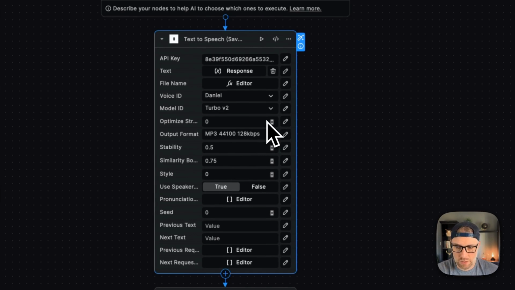But basically what we're doing is we're just converting the text in the 4 different languages back to speech in the voice that we choose. And this is going to do the 4 languages in parallel, which is super cool.